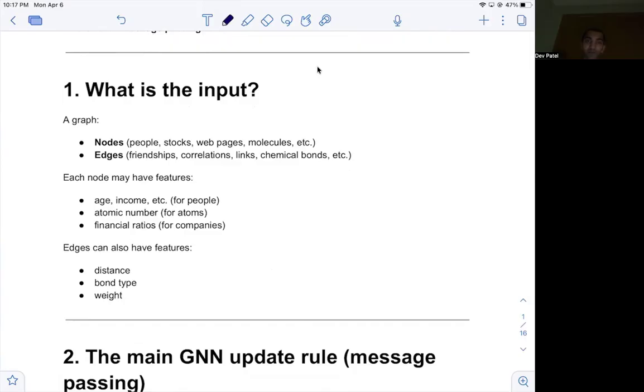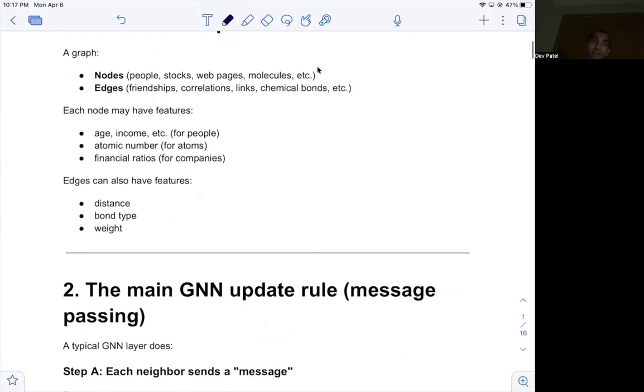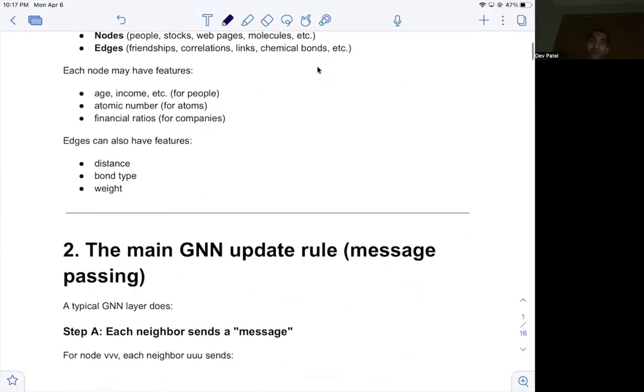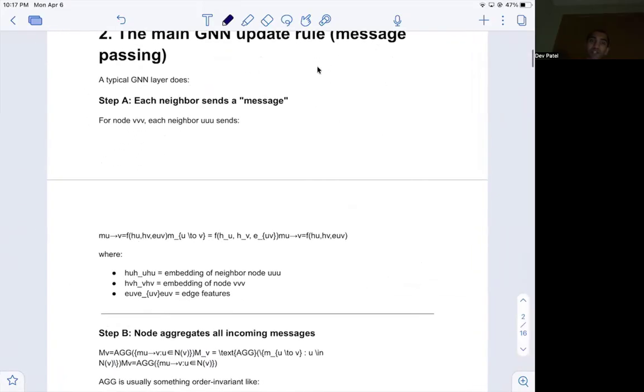So we have nodes, which represent the entities themselves: people, stocks, web pages, molecules. We have edges that represent friendship, correlations, links, chemical bonds, and then every single node may have features. And edges can also have features as well. And then the main GNN update rule is this message passing, where each neighbor sends a message, and this message is a representation of what that node semantically means, or what meaning that node has. What information is it able to pass?